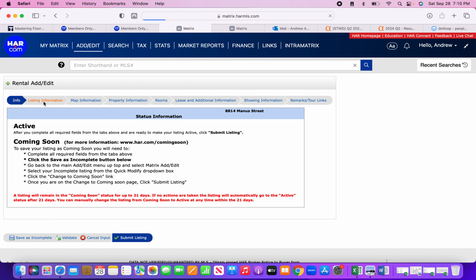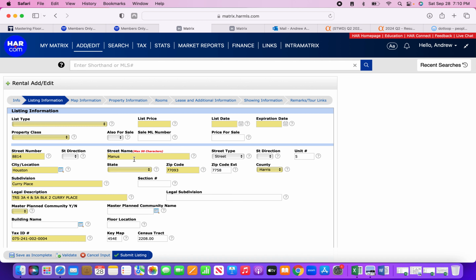So if you go to listing information, it's already filled here. So this says unit number 5 for whatever reason. I'm going to change this to number 4. And go ahead and click exclusive right to sell lease. And this is a multifamily. And this is within the rental where you would be specific on what type of rental. Is it a single family? Is it a townhome? Is it a condo? In this case, it's multifamily.